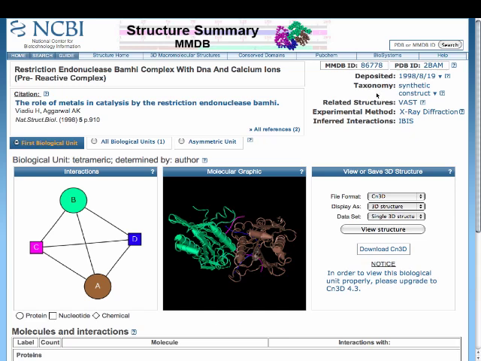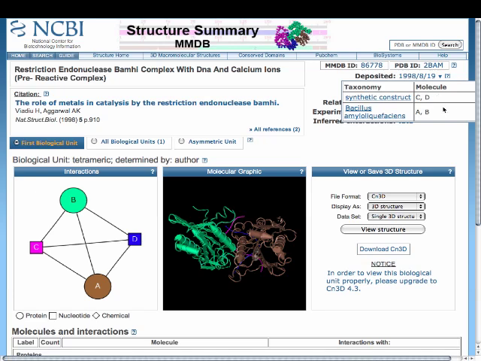But remember, when we looked at the other page, we saw that there was more to it than a synthetic construct. And if we click this arrow and open up the taxonomy information, we see that molecules in the structure actually come from different sources. We see that chains A and B, which are proteins, as we'll find out in a minute, come from Bacillus amyloliquefaciens, which is a bacteria. And we see that chains C and D are synthetic constructs. In fact, those are short pieces of DNA that were made by a DNA synthesizer.